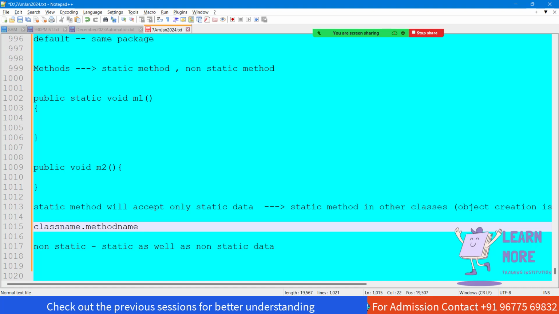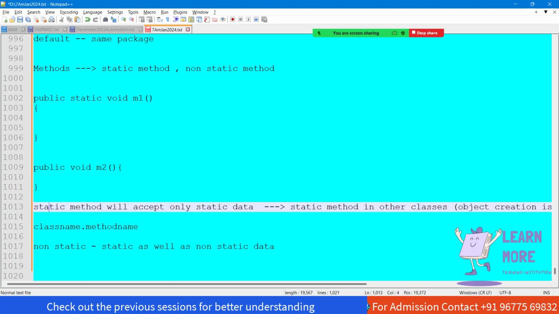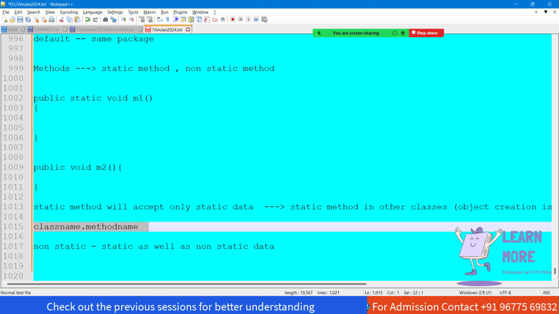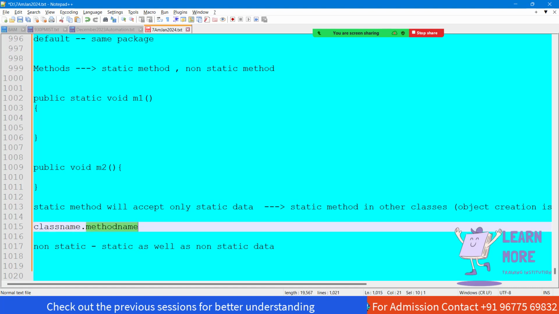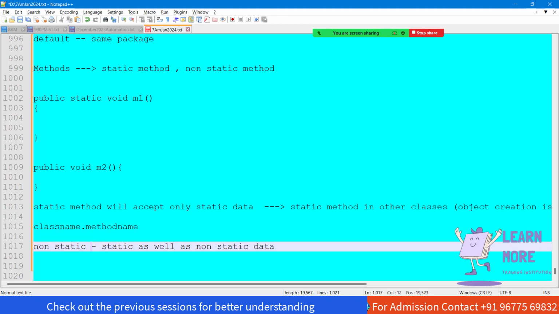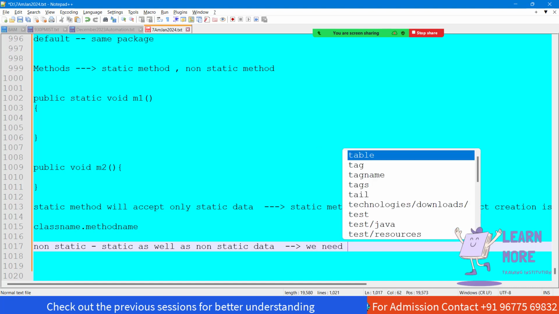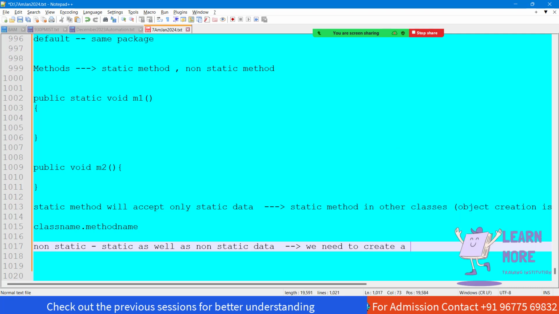Okay, so we can simply provide a class name followed by the method name. If it is a static method, we don't need to create an object. Without creating an object, we can access the respective variables and the method. But if it is a non-static method, in order to use it in another class, for sure we need to create an object.